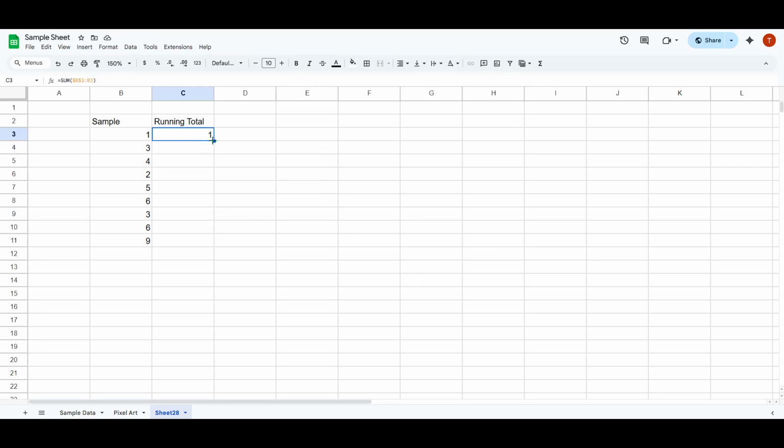And there you have it. Your running total is now in place. What's fantastic about this method is that it's dynamic. If you update any number in column B, the running total in column C adjusts automatically. This setup means you can focus on analyzing trends and making decisions without worrying about recalculating manually.